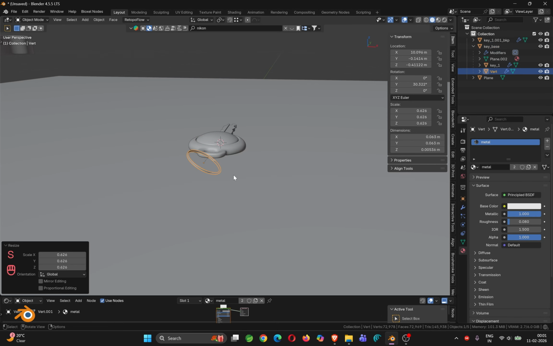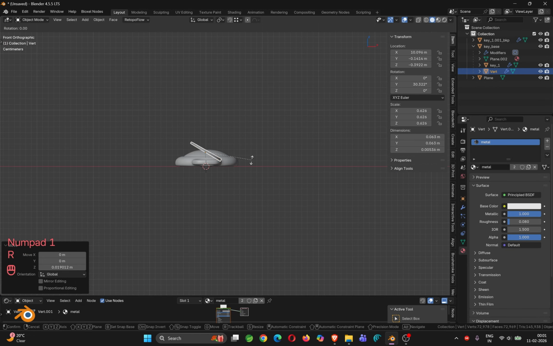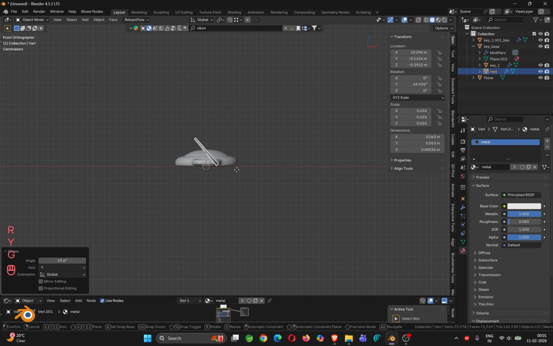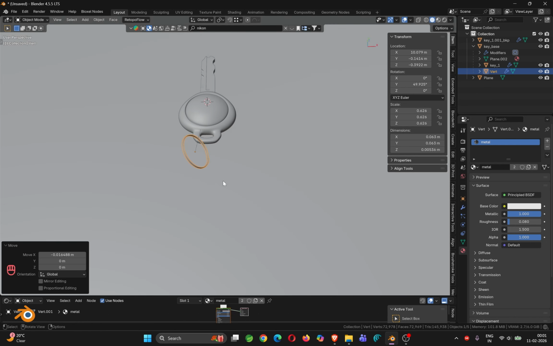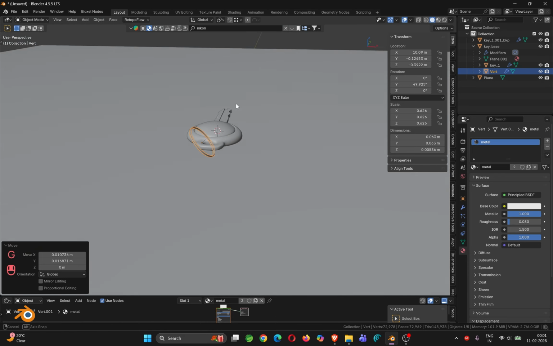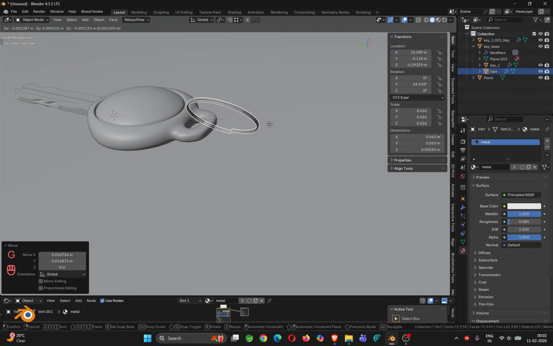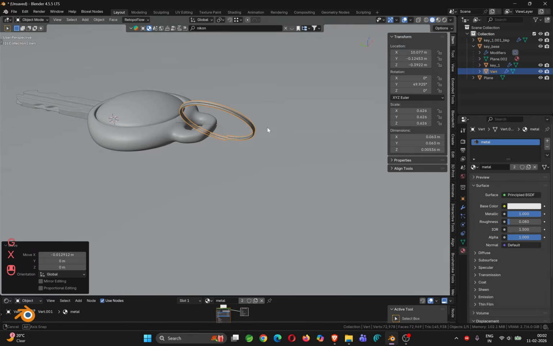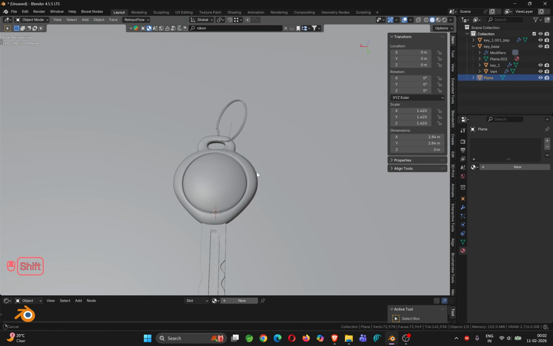Okay, let me go to front view, rotate it a little bit. Again, I'm just eyeballing it. Please feel free to experiment any way you want. Just for the sake of tutorial, I'm spending some time doing some manual correction. You don't need to do it. Okay, I think that will do for now. Maybe not.